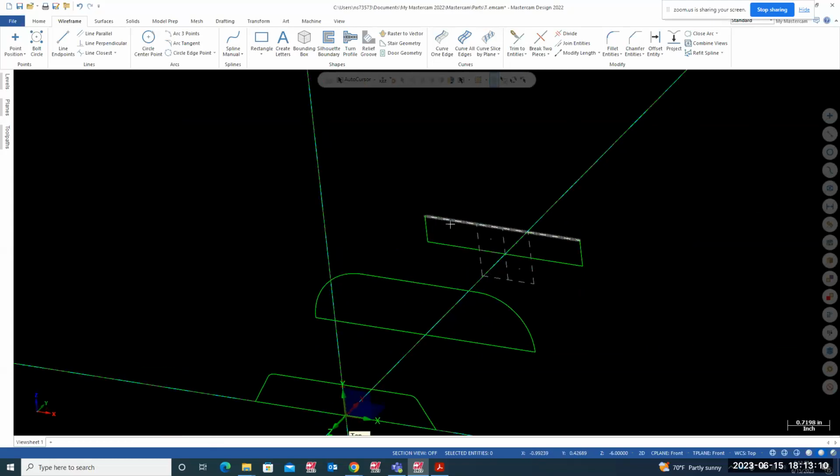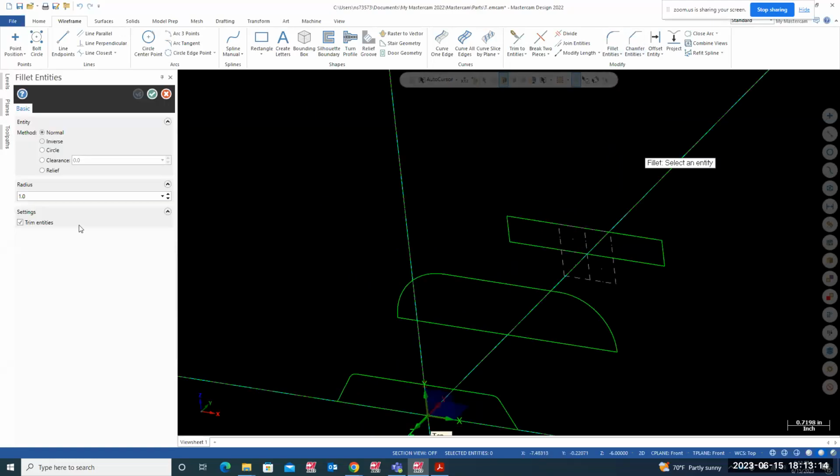And we can make a fillet radius over here, 0.5. So go to your fillets, radius 0.5. There, there, and there. Apply, hit OK.